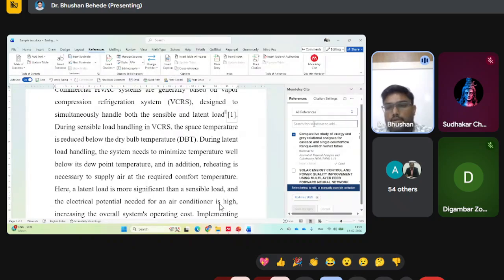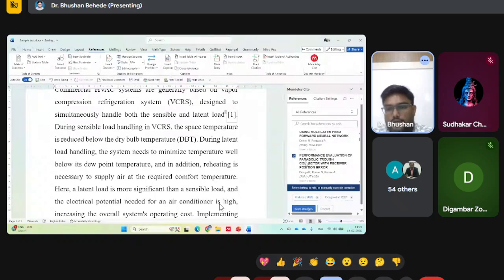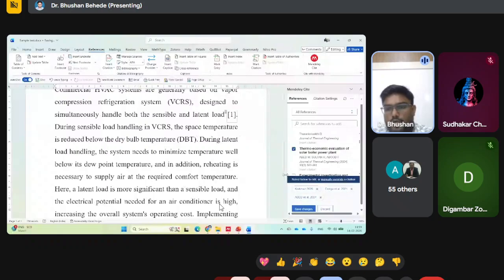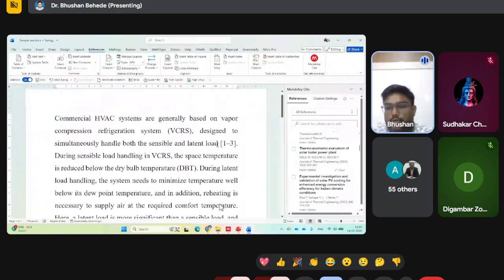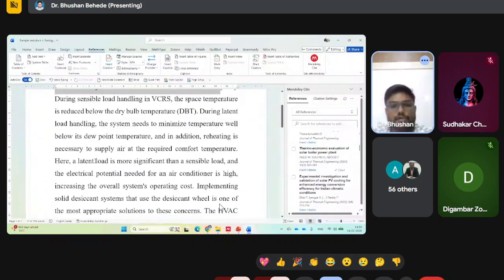Now suppose you have to add multiple papers over here, right? So what you will do, you will click on multiple boxes. Suppose I have clicked the three boxes, and here the names of these three papers will appear in front of you, right? Just click on save changes. What will happen? Here you can see that three papers are added as a reference for these particular lines.